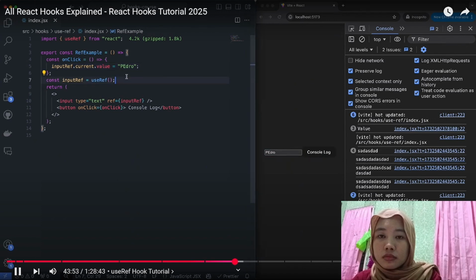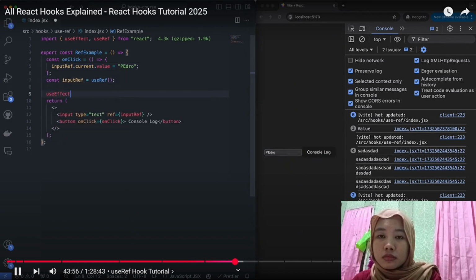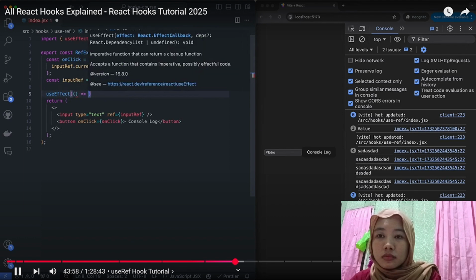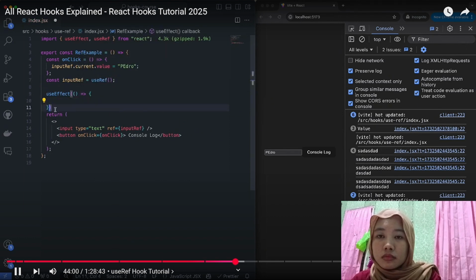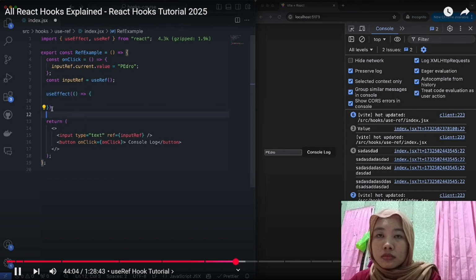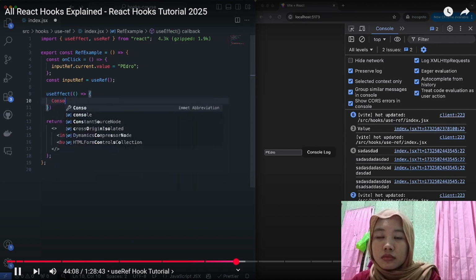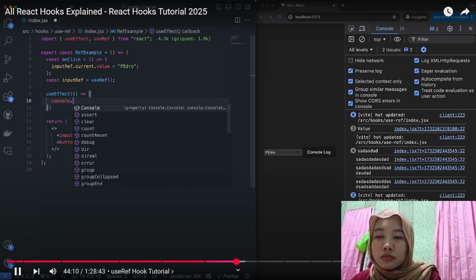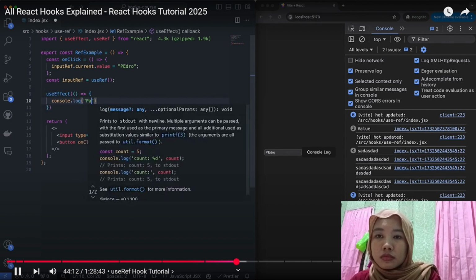But if I were to create a use effect over here, remember the use effect? If I were to create a use effect that updates and triggers this function, we're not going to put a dependency list. It will trigger this function every time the page re-renders. And we console log the text "page re-rendered."